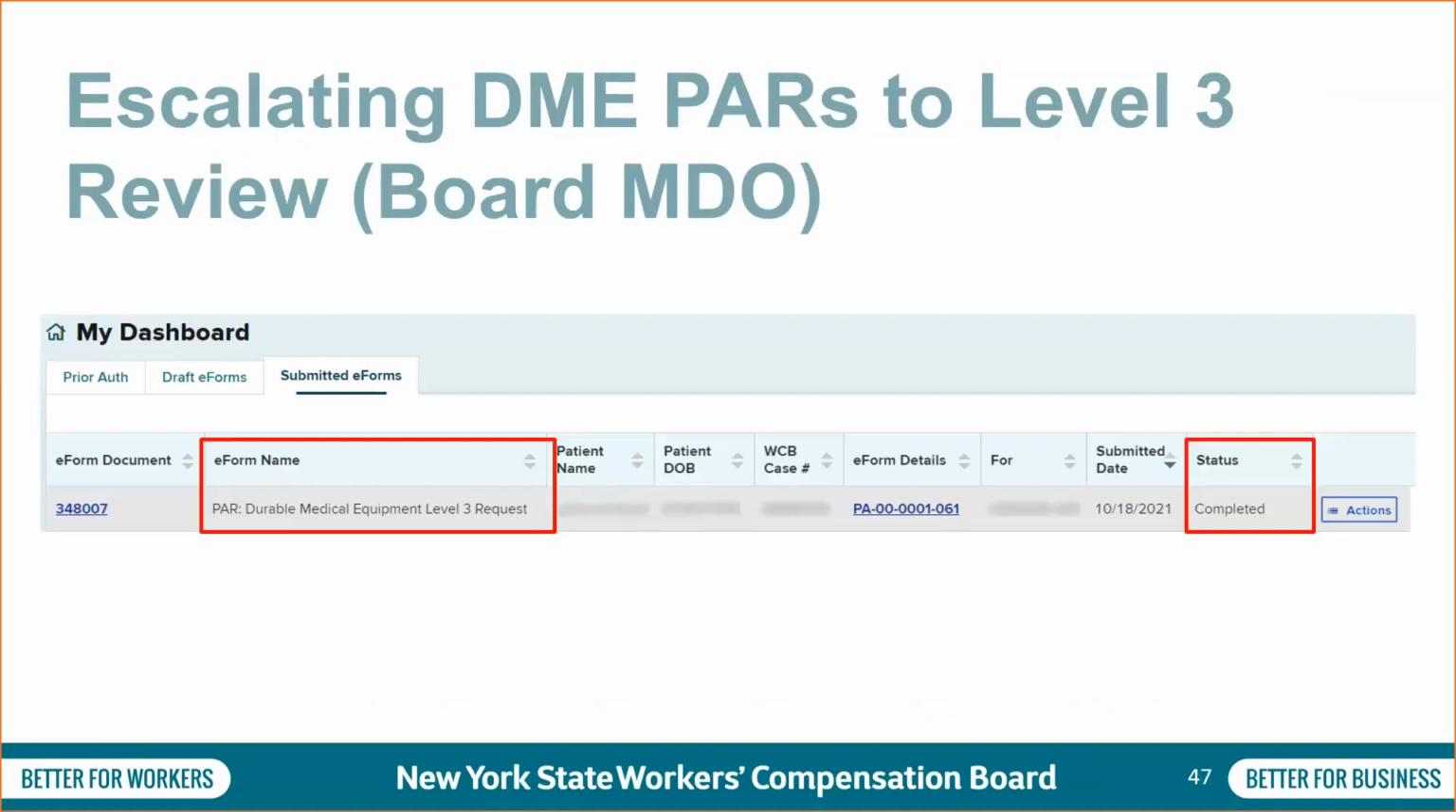The escalation to Level 3 will now appear in your Submitted eForms tab. The eForm name will show the PAR type and level of request. The status column clarifies that the escalation is complete.